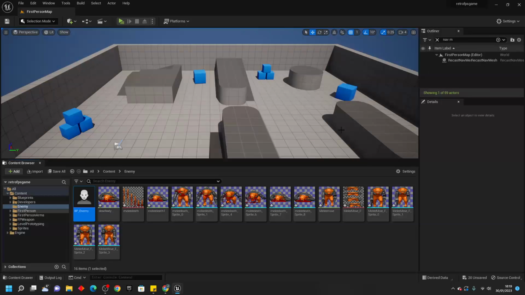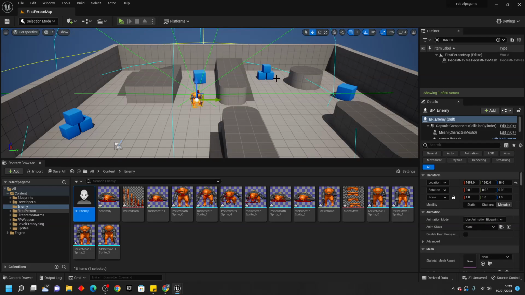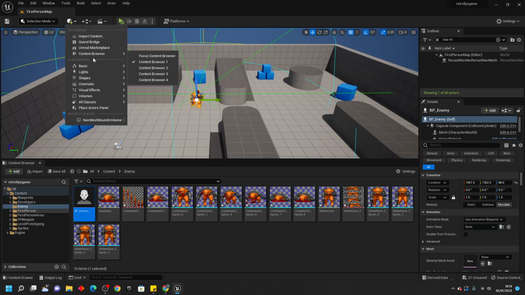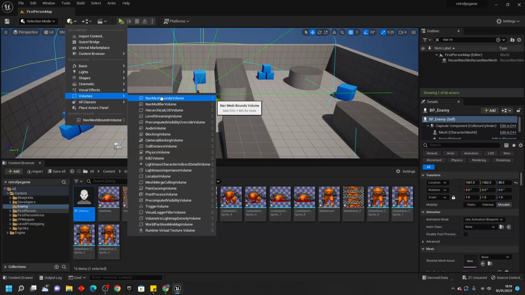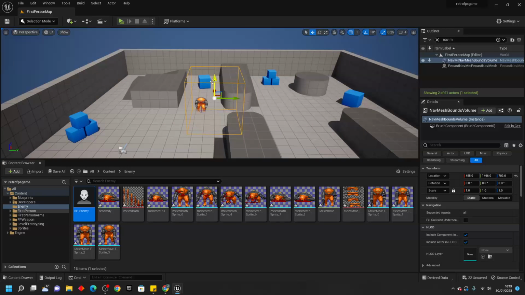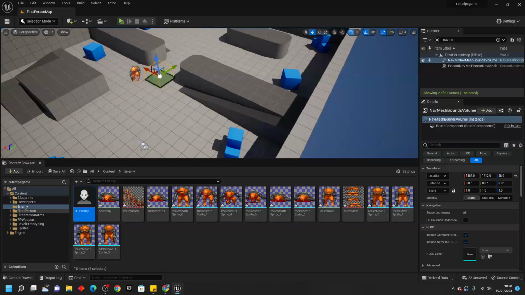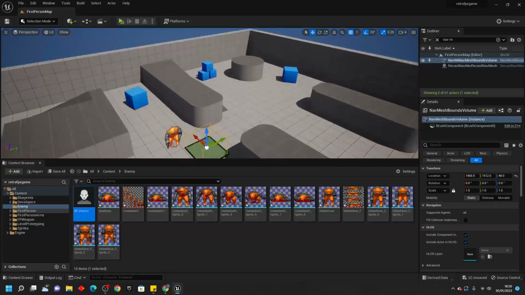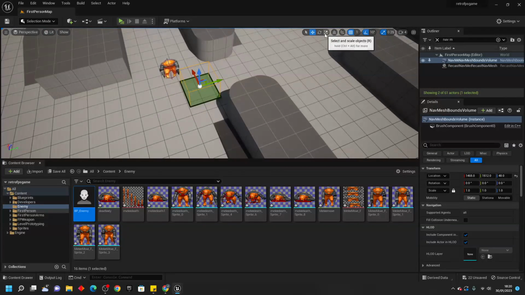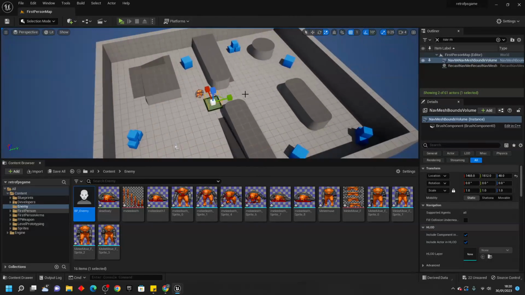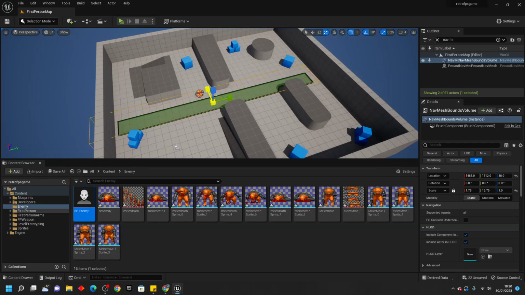And if I just close this and then drag in my BP enemy somewhere into my project, in order to make sure that AI can move around in our levels inside of Unreal Engine, we need to add something called a nav mesh bounds volume. To add that, just go add and look for volumes and select nav mesh bounds volume. Drag this down somewhere into your level. And if you press the P button, it will let you see the area that the AI can move around. Just go to select and scale objects and scale this across the whole of your map.